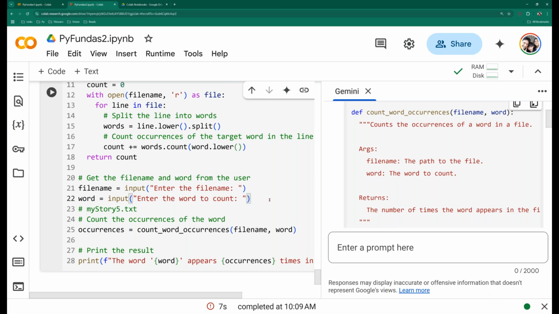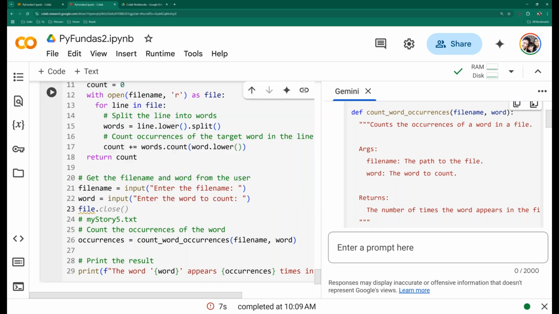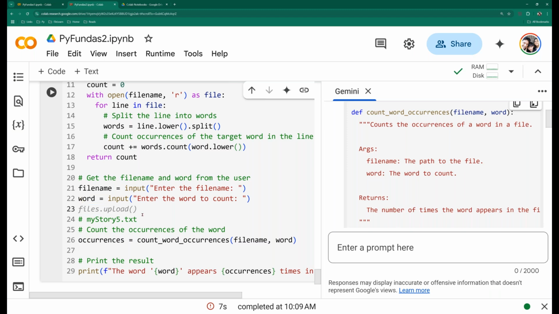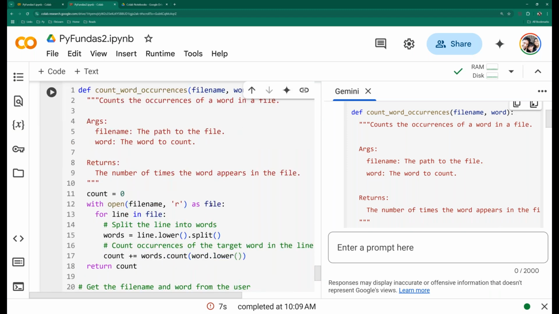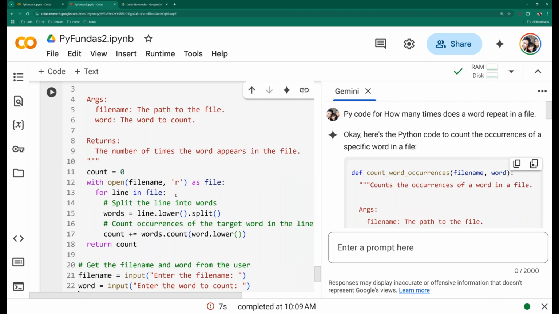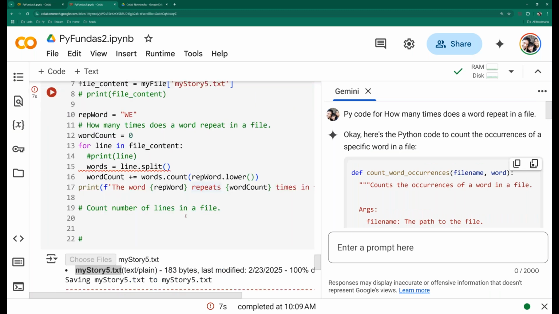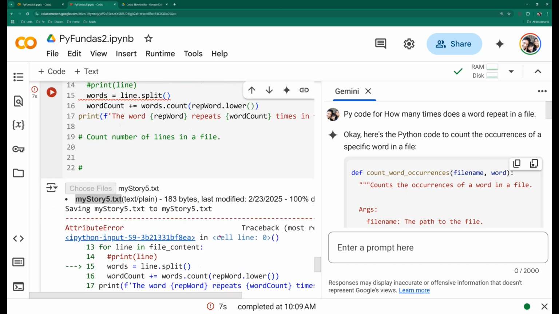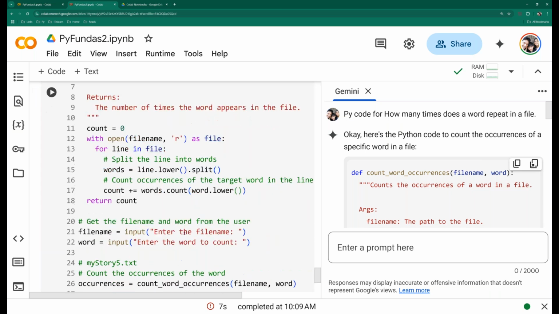what's there in file? Upload underscore file. What is that different? So there's the download, there's upload underscore file, and view. That is what it's giving me here from that files. Why? Because here there's no import. Is it giving me the entire code? Why don't I need to import files from Google Colab? That's fine. So I'll enter this.